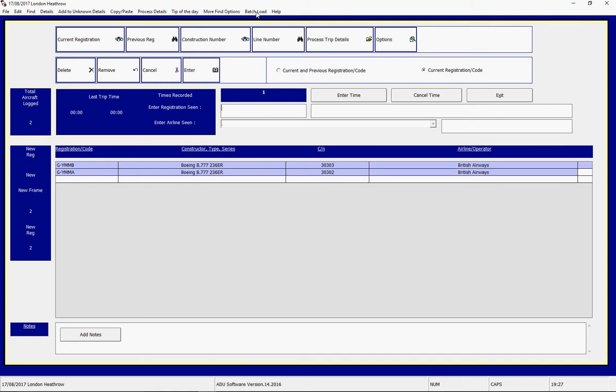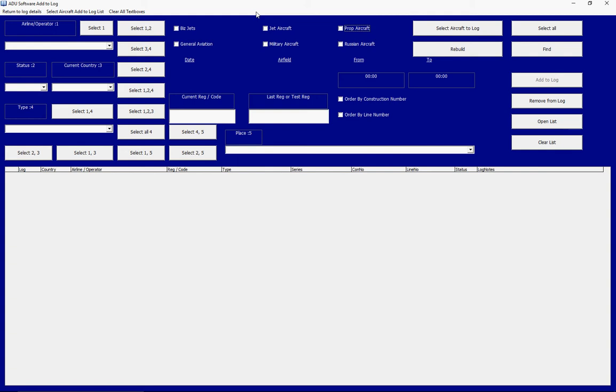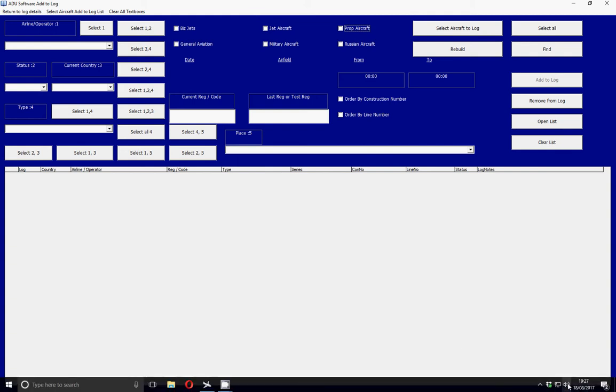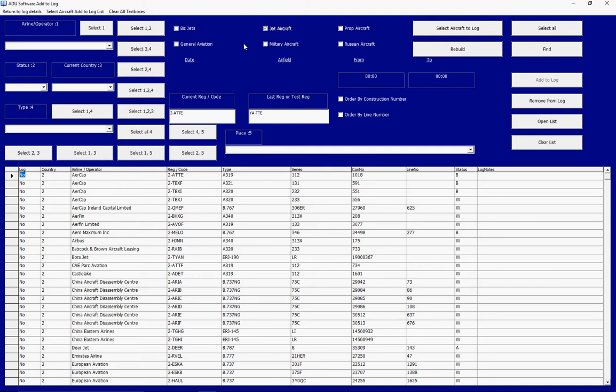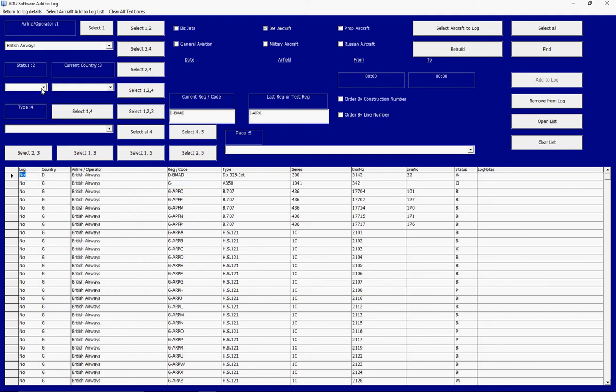Now I'm going to click on the batch load because I want to add my British Airways 787s. Click on jet aircraft. From the airline operator text box, click on the arrow and type in British Airways. Once it reveals, highlight it. It will then filter out all the aircraft British Airways have had, even the broken up ones what have been written off, preserved, and so on and so on.